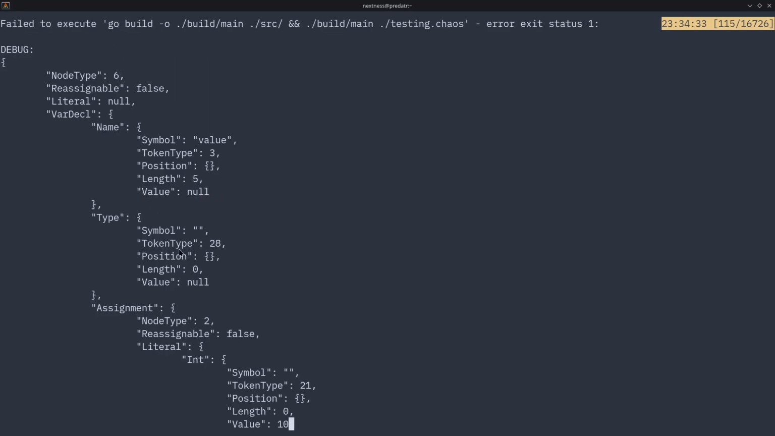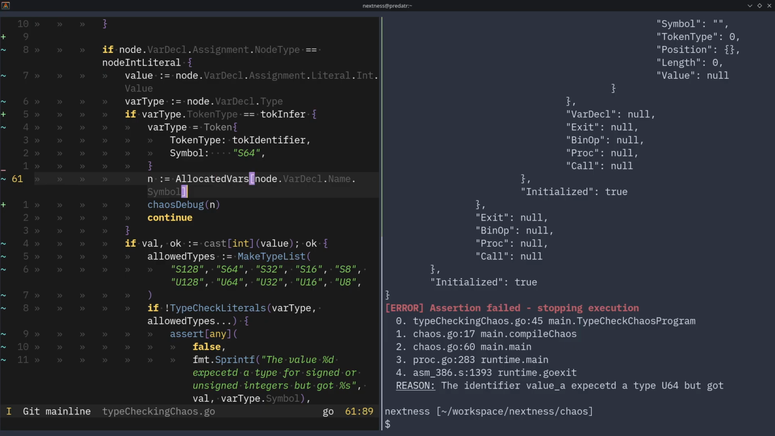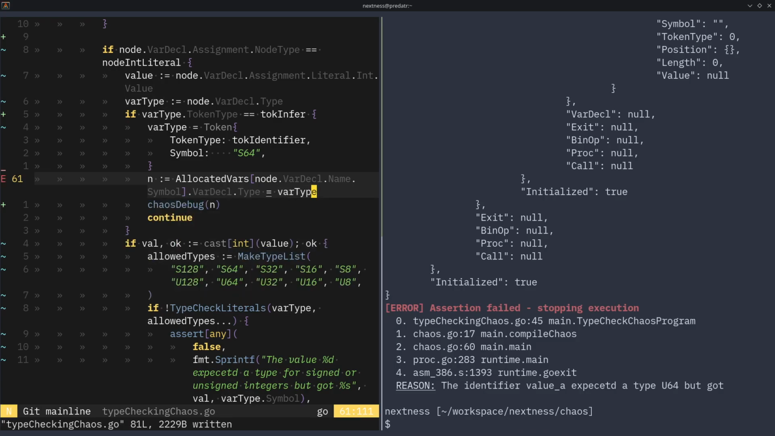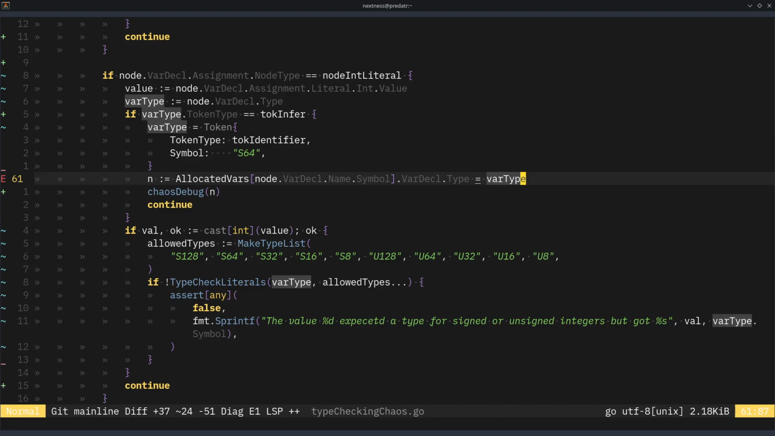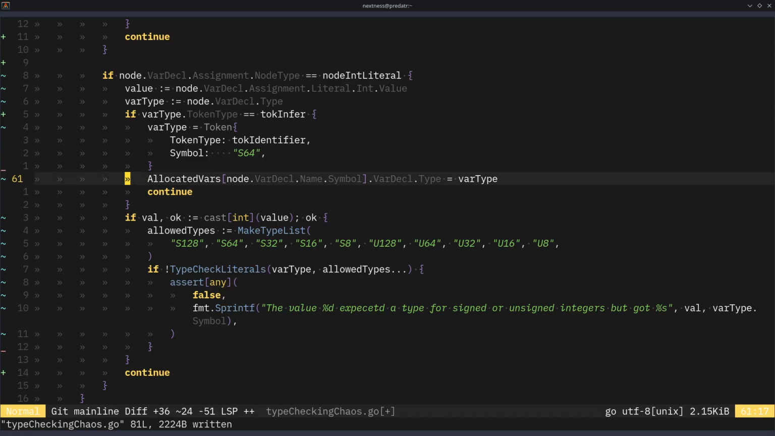Yeah, so we had the value, we don't have, so we need to get the var declaration for that, and then the type, and then we need to assign a var type into this. And then that should be fine.